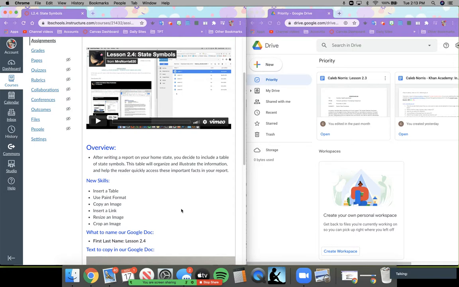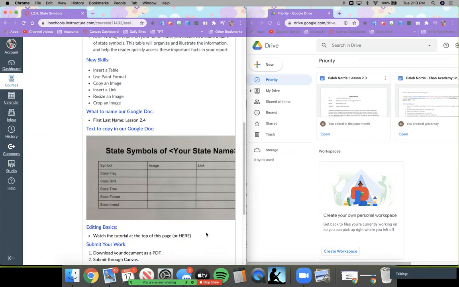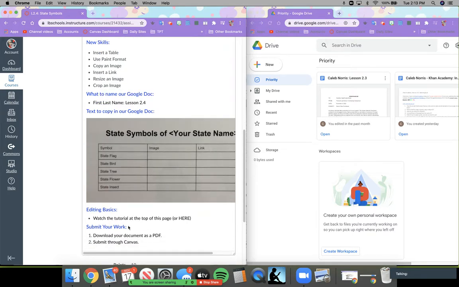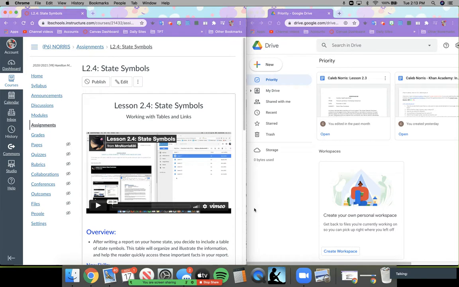So basically all of the things that you're learning today are things that I do on a daily basis. The name of our doc is going to be last name, first name, and then colon lesson 2.4. We can see that we have the table down below that we're going to be copying, and then we're going to be submitting our work as a PDF. So let's get started.